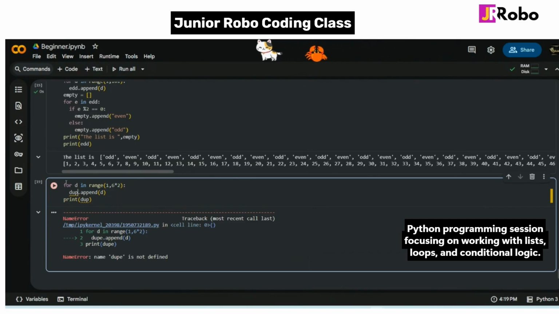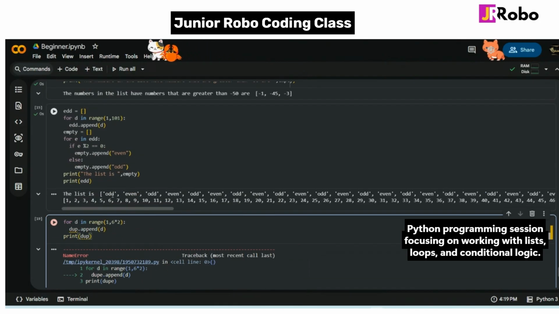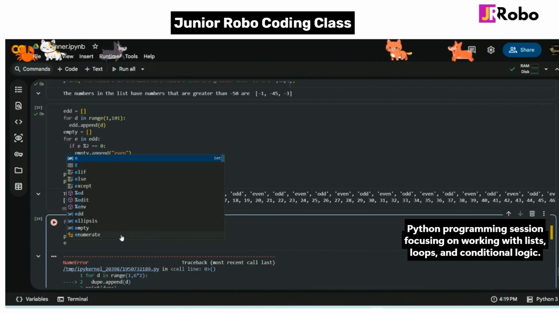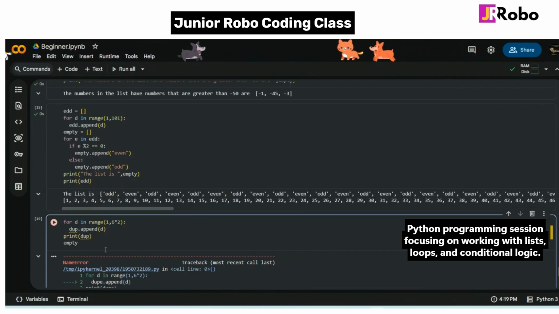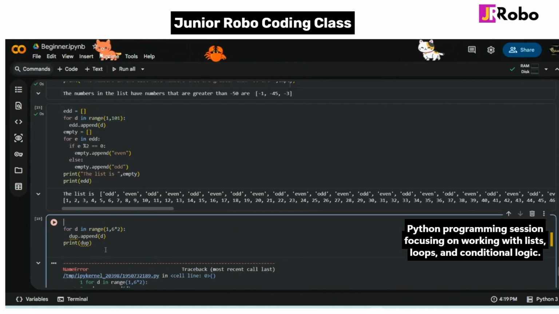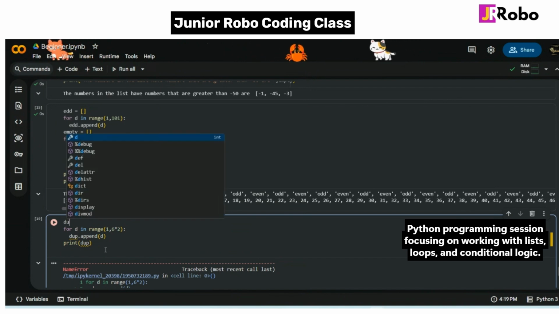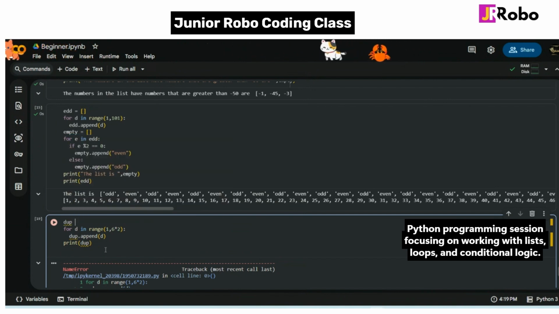And wait. After removing, what did we do in the previous one? We added an empty list for ed, right? Before the for loop. So just do that also. Add one empty list before the for loop, not here. I'm talking about dupe only. You will make dupe an empty list before running the for loop. Look at ed in the previous example. I made ed an empty list first, then appended the elements. So you will do the same thing for dupe. That is why you are getting that error.